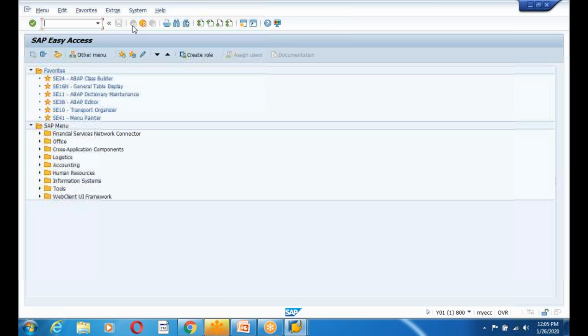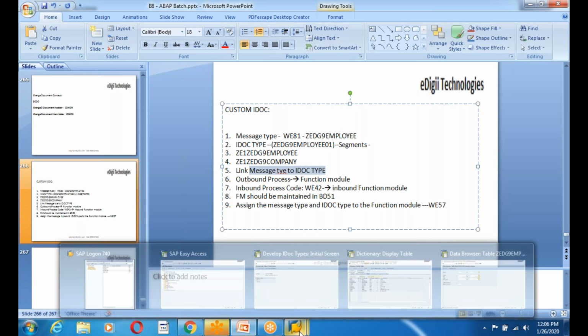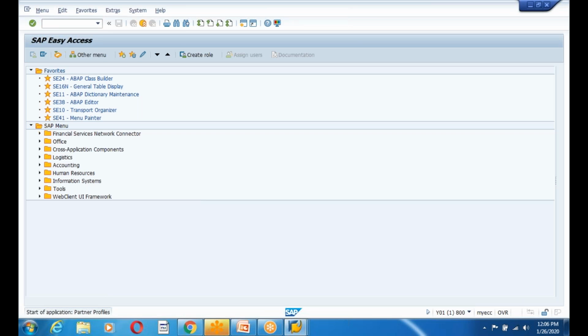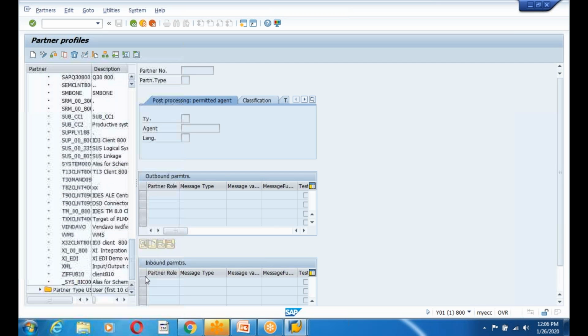So we created a message type, we created an idoc type, and we linked the message type to the idoc type, guys. And now we can perform the configurations. If you have any outbound side, we can do the configurations now, guys. So maybe I will go to the outbound partner profile, WE20, and go to the LS.